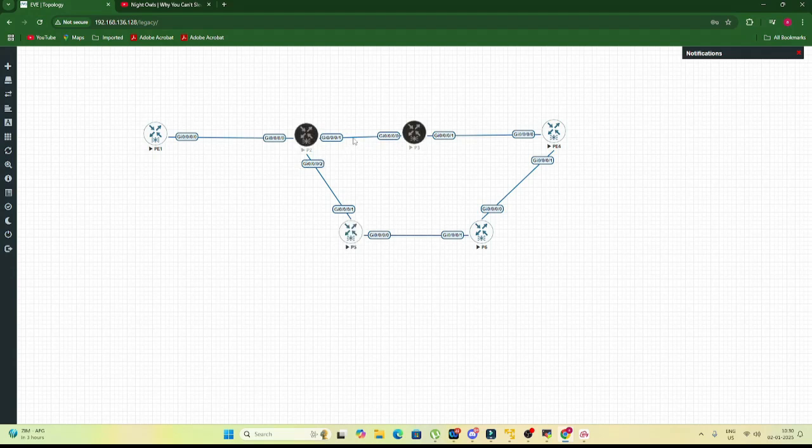So in order to make the equal cost, let me put 90 on P2. So 90 plus 10 plus 10, 110, and 100 plus 10, 110. So P2 will install both next hops in the routing table as well as the forwarding table. So let me put the cost between P2 and P5 as 90.